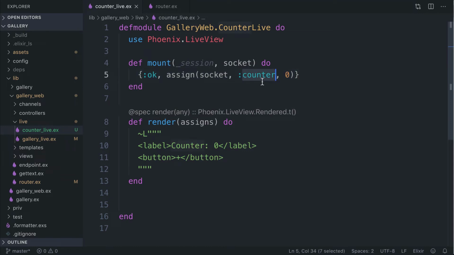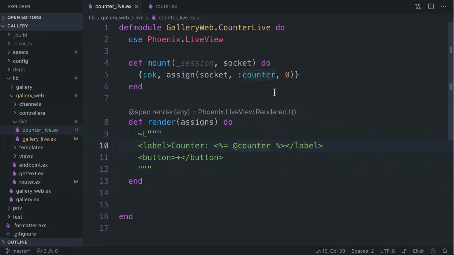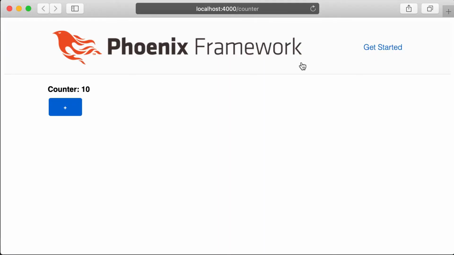And we can use this counter here in the template with the @counter. We're going to refresh the page, and obviously the result is the same. Let's change it here to 10, and we see that now the counter is 10.